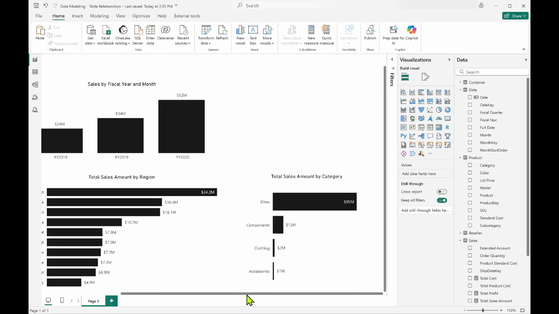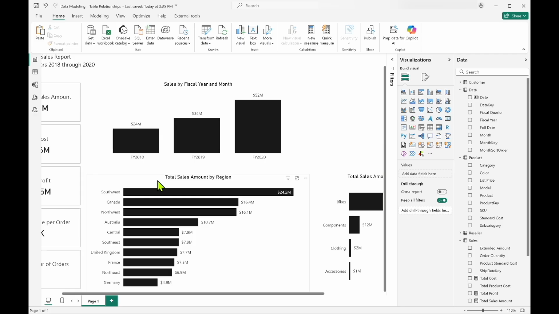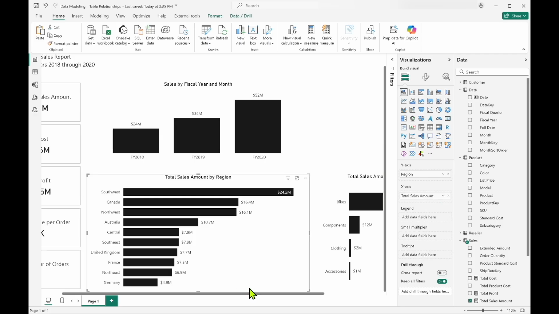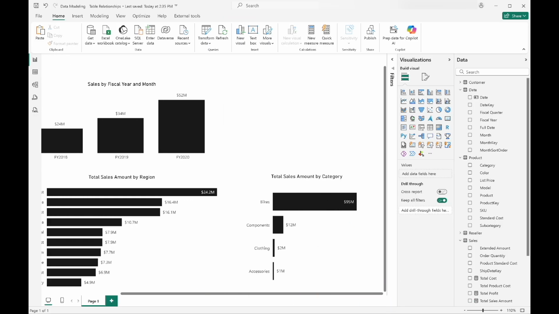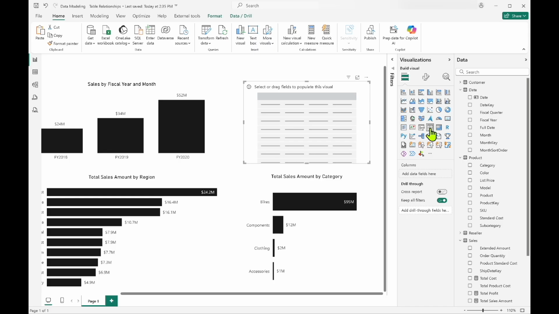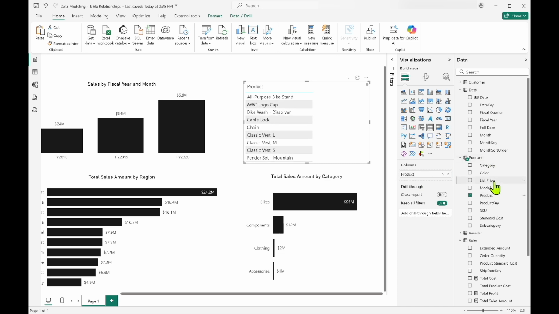And let's change our titles. This one, total sales by region, that's fine. Now, what if we wanted to see the top 10 products by sales? Let's add a table visual. I click anywhere in the canvas that is blank, and then I look for my table visual. There it is. Now I'm going to look for the product name. Here's the product. And then I'm going to put my total sales.